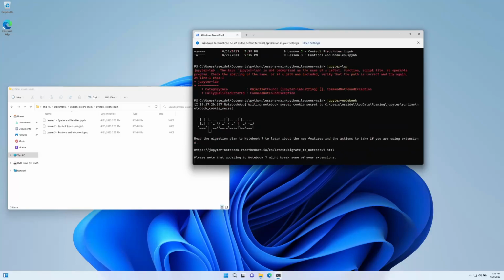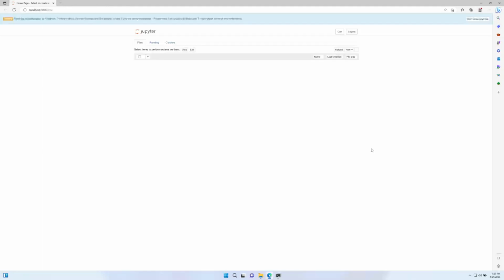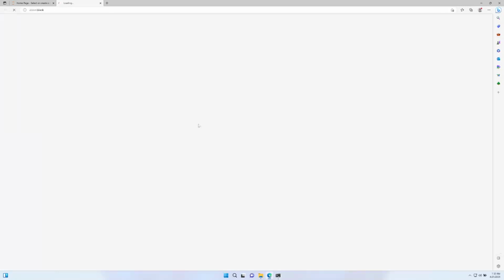And this is going to think for a second. It's going to launch your web browser. And from here, this is where we're going to do most of our lessons in coding at the beginning, at least. I'll explain why after I open the lesson file.